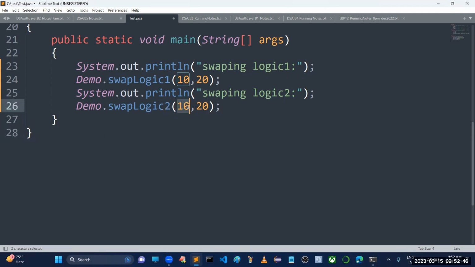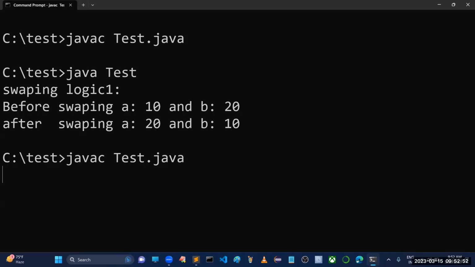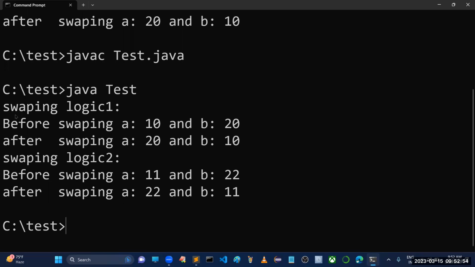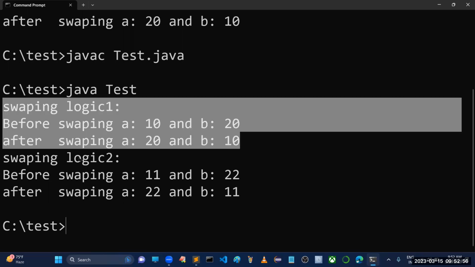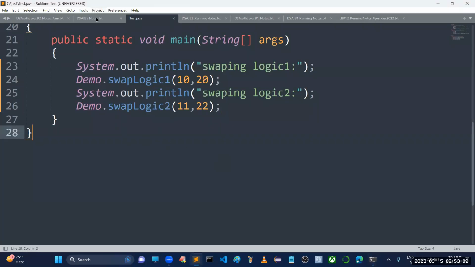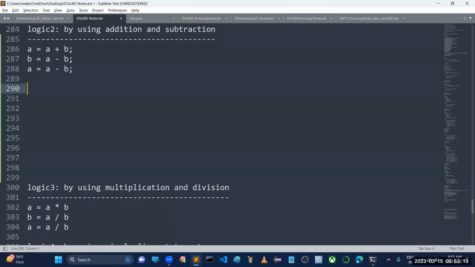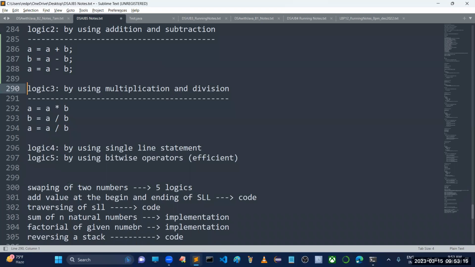I am passing the values like 11 and 22. Let me check whether the swapping is performed or not. Anyway, the first one we already explored. So the second one, before swapping, A is equal to 11 and B is equal to 22. After swapping, your A value will become 22 and B value will become 11. So the values got interchanged, right? This is the way you can swap two numbers by using this addition and subtraction.